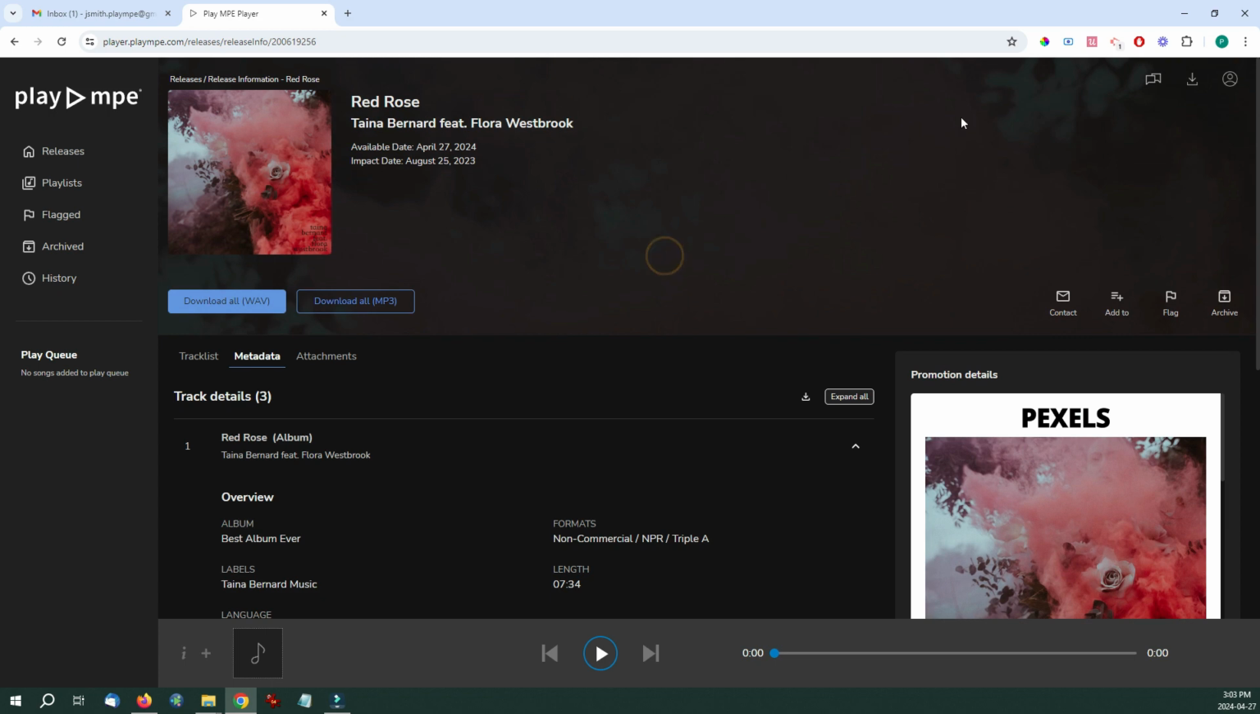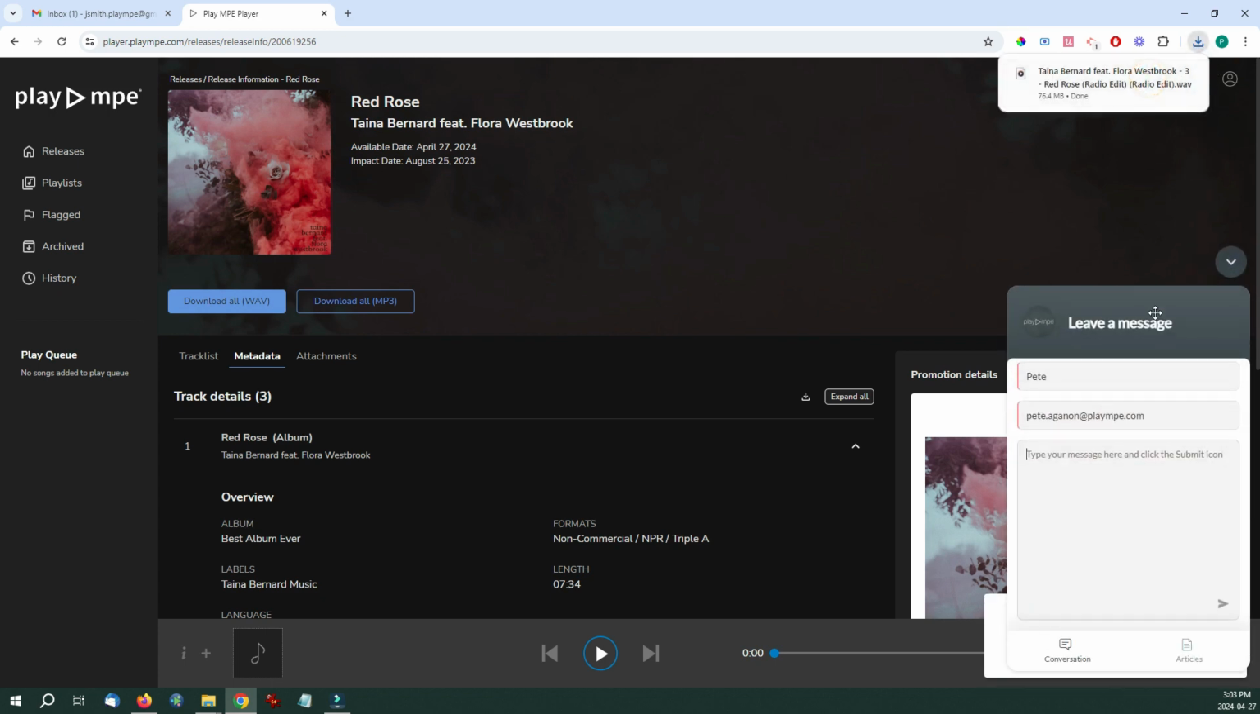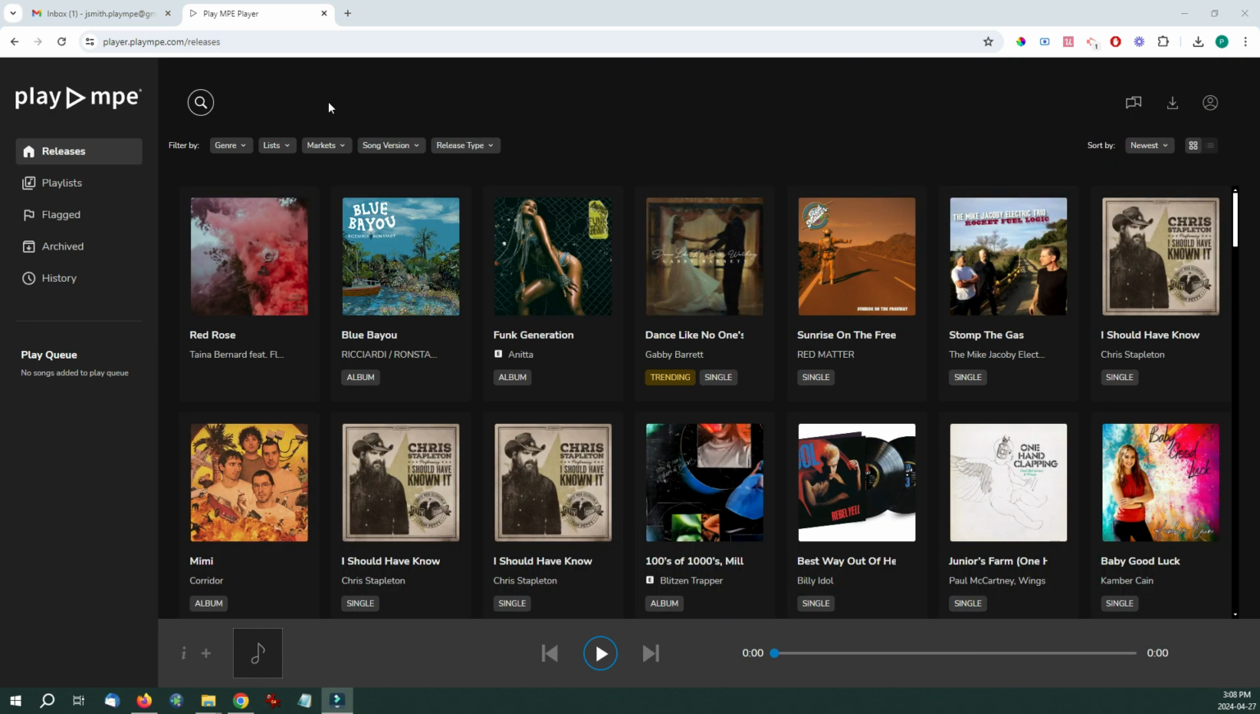If you need any help, you can also click the messaging icon in the top right corner and someone will be there to assist you. Player's latest update enables advanced search filter options, giving you even more control over what you see and how defined you want your search to be.